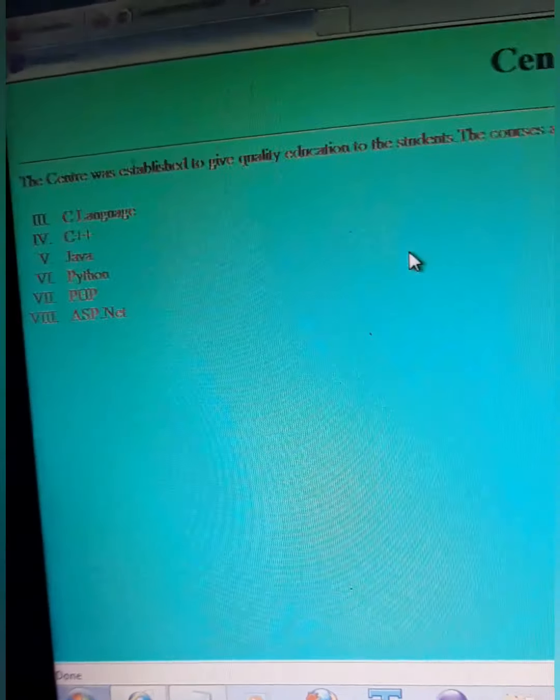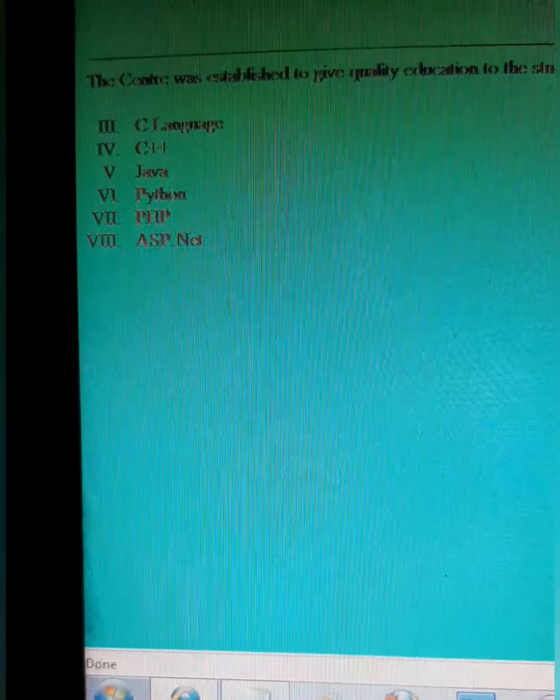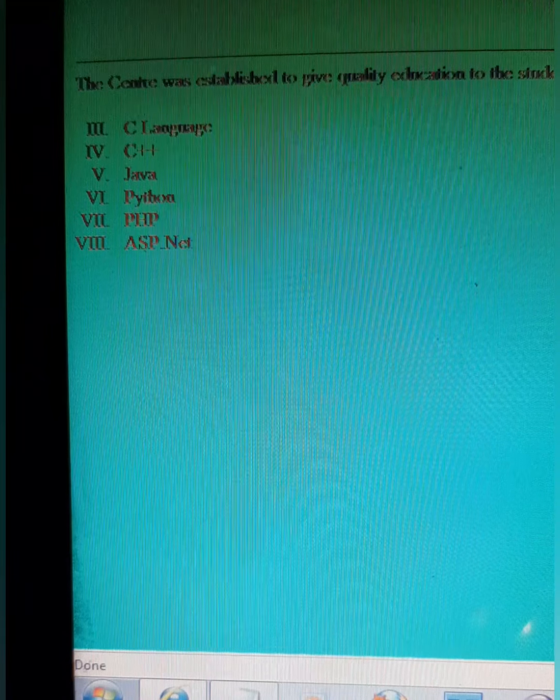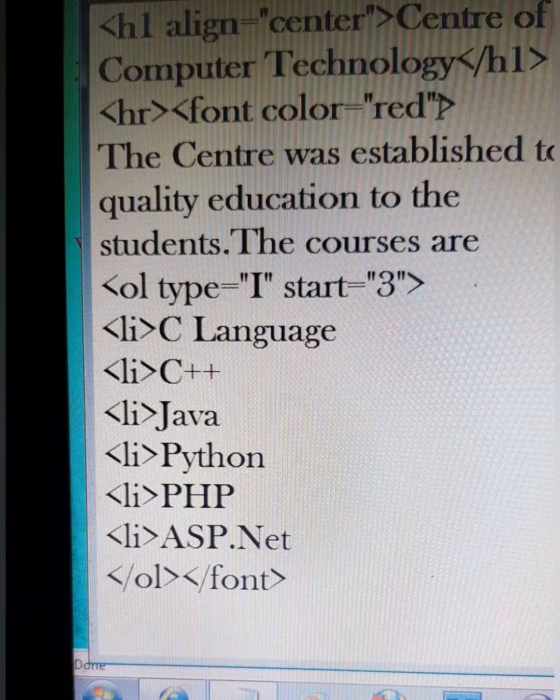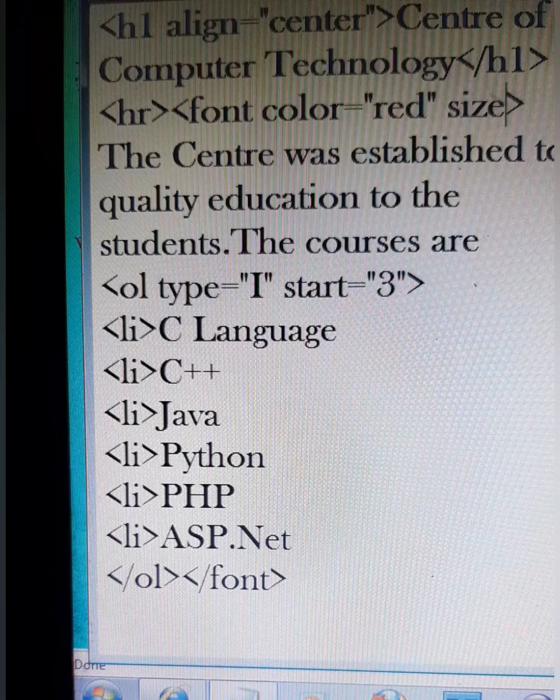Right. Suppose I want that the font size is coming very small. I want to increase it for the rest of the matter. So here you have got size is equal to 5.